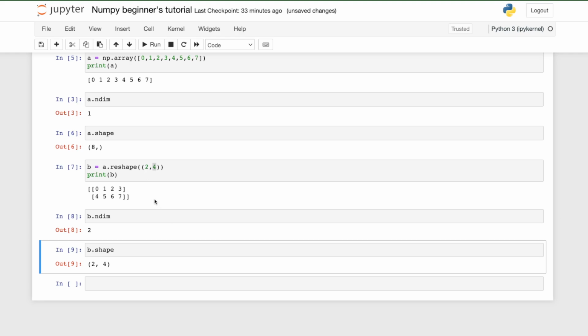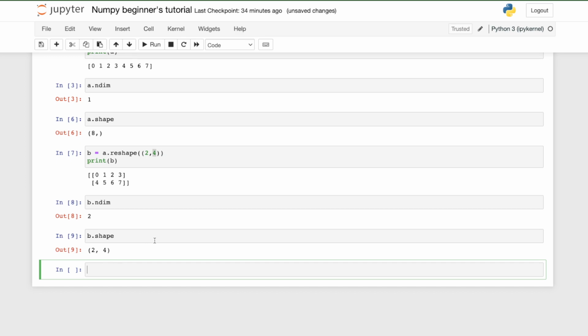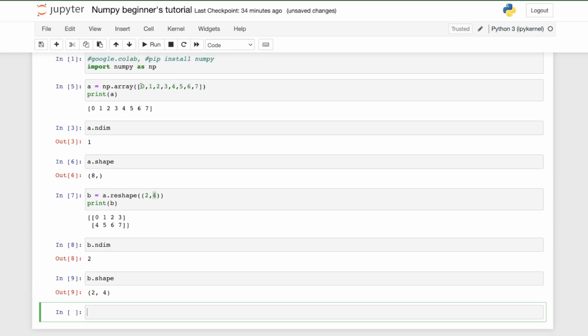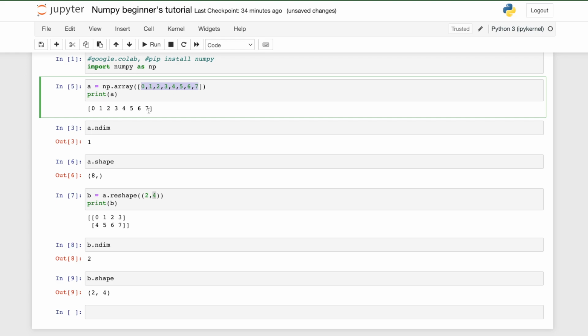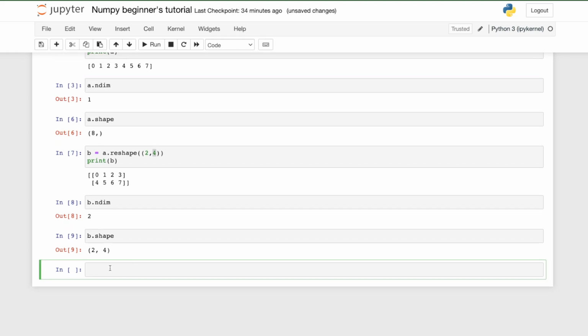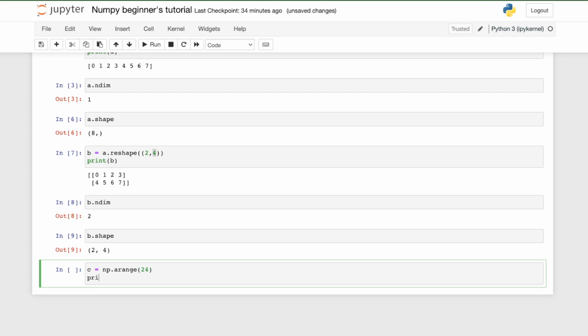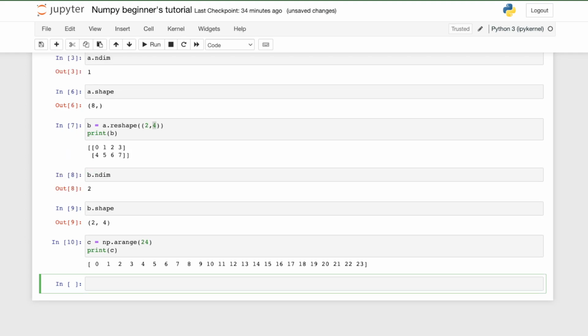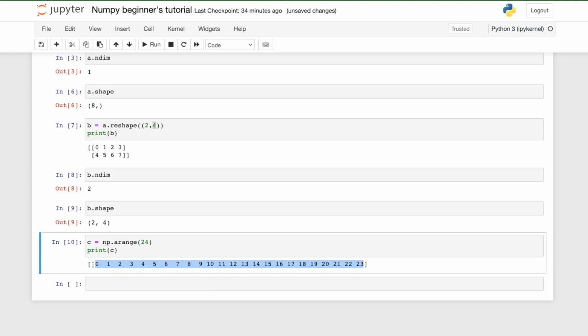Let's make it a little bit more complicated this time. Remember I said we could do this in a better way instead of typing everything. So let's do it a better way. Let's create a matrix C equals np.arange, and I want to get all the numbers up to 24. Let's print C. You see we have all the digits up to 24, so it has 24 digits.